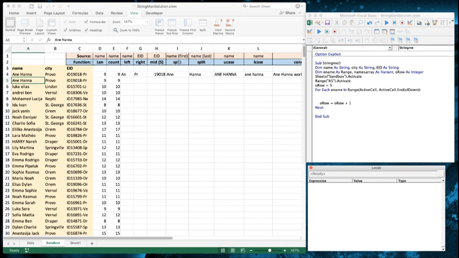The split function will let you take something that looks like this, or anything that has something to separate it. So for example, we have first and last name separated by a space. What the split function will do is it will allow these to be split up by whatever character you tell it is the splitting character.